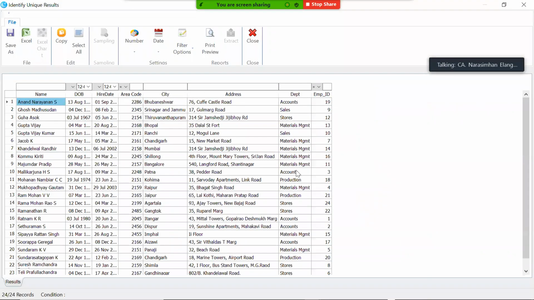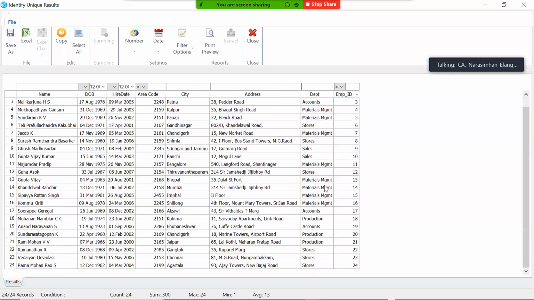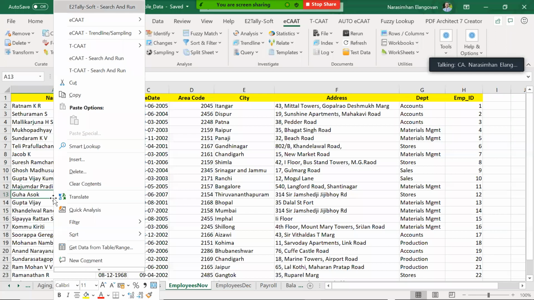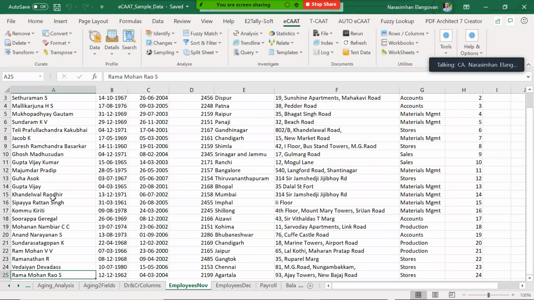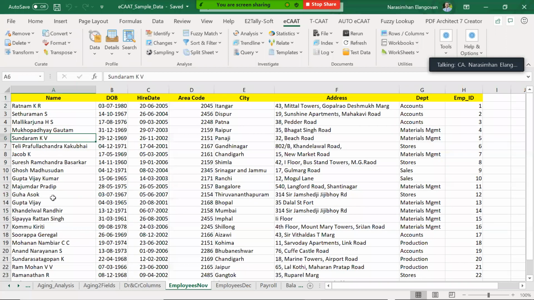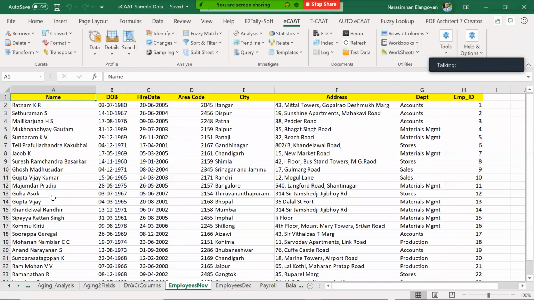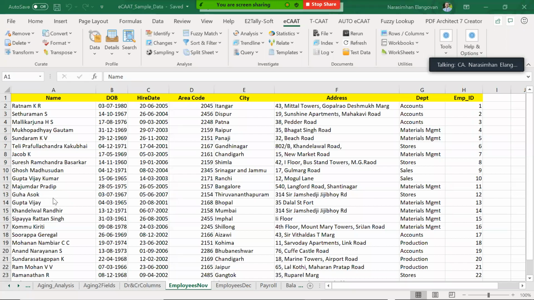So these are all the employee IDs which is being unique. Correct? So I have 24. How many people I have? I have 25. So one of them is obviously done twice. So quickly you can catch hold of that. So you know what is unique, what is the duplication.